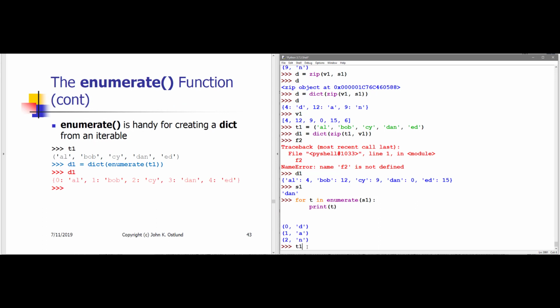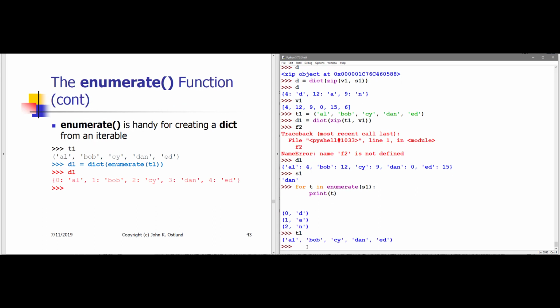I have my tuple T1 still around with student names in it. Whoops, I just noticed I made a dumb mistake, which you probably noticed and didn't care about. V1 actually has 6 items in it, but T1 only has 5 items in it. So when I created this dictionary, I ended up with 5 items in my dictionary, and this final value 6 was lost when I did this zip.